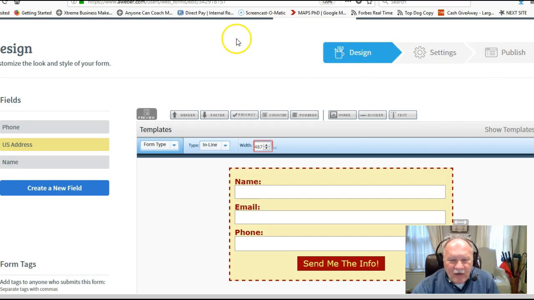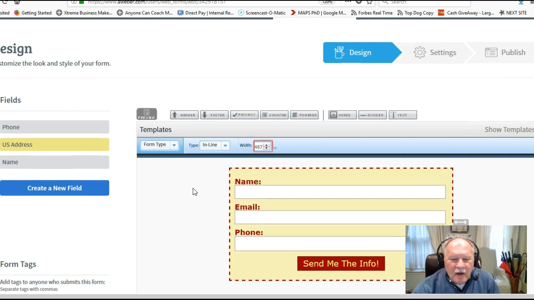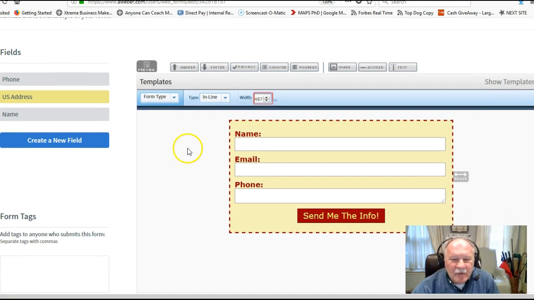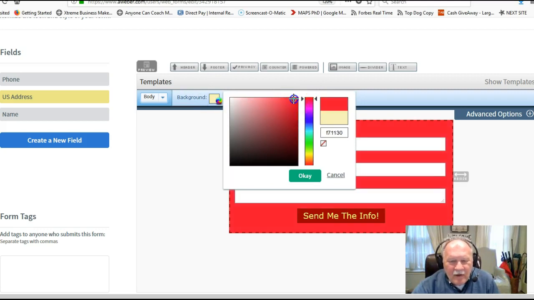So we're in the design phase right now, and I've already selected a pre-made template, if you will, so you can customize them from here. There's a couple of things you can change here, and you start by selecting over here on the left hand side. If you want to change the background of the body, that's this yellow part in here, you can change it just like this. You could make it red, bright red, green. I mean, you can make it whatever color you want, right? So that's how you do that.